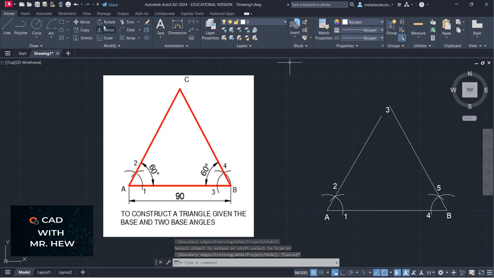Let me move the 3 out the way. Enter. All right.